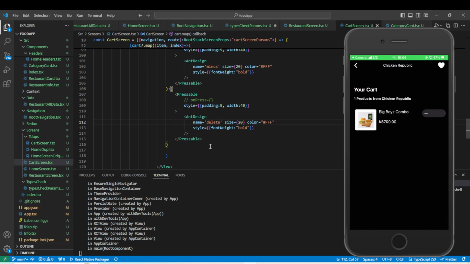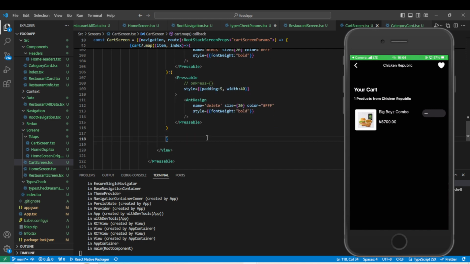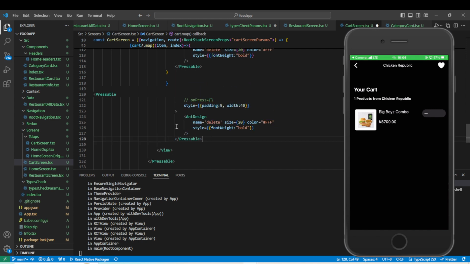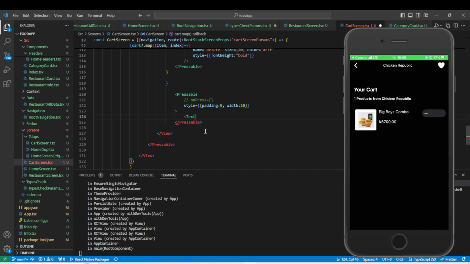So the next thing we'll do is we'll come out of these. We want to render the quantity itself. So I'll just copy this and then make adjustments accordingly as well. We'll come outside of here and paste this. We're going to have the style. So here, let's make it 20. Here we're going to pass text rather than AntDesign. So I'm just going to use Text, and then here we want to render item.quantity.